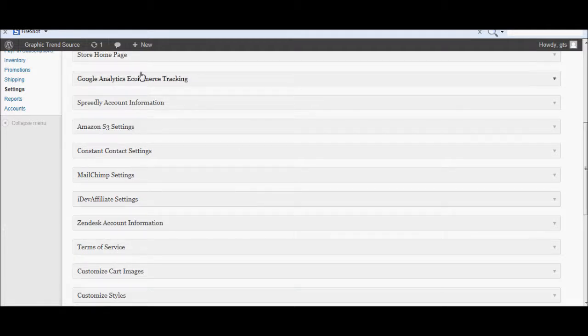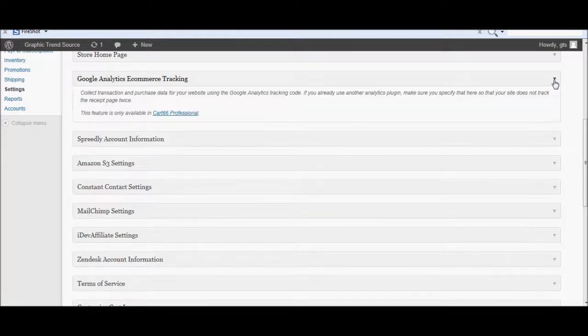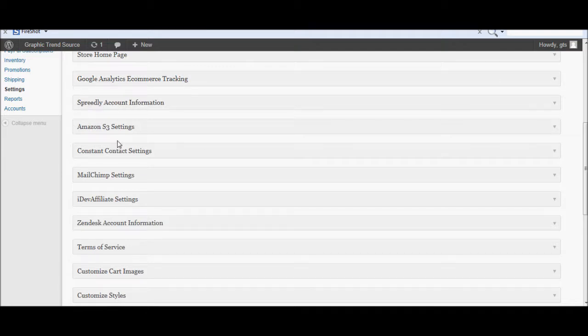Some of them are only available on the professional. For example, Google Analytics e-commerce is only available on Cart66 Professional. Google Analytics, Prialy, Amazon, Constant Contact, MailChimp, iDev, Zendesk. These are all third-party providers of various services for e-commerce. Constant Contact manages all your email contacts, so you can send out newsletters. Amazon S3 allows the transfer of huge files from one account to another. iDev is when you run an affiliate website and you get paid for selling other people's products.